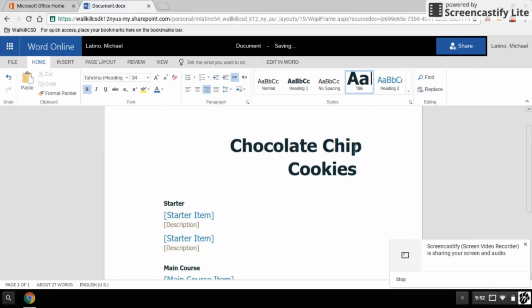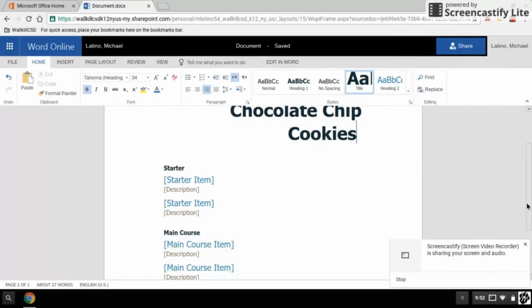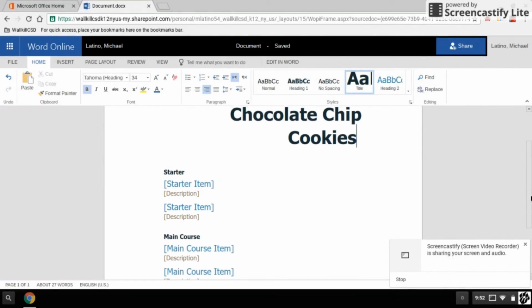Okay. So now I don't need the starter part, but I do need to title some different things. So, for example, the first thing I might put is overall calories per serving. And if you figured out that your overall calories per serving is 300 calories, you would put that here.